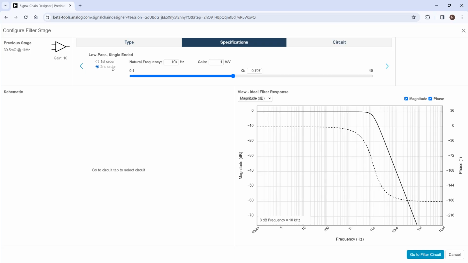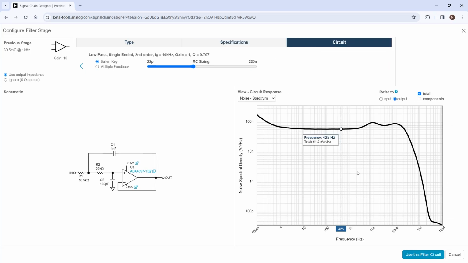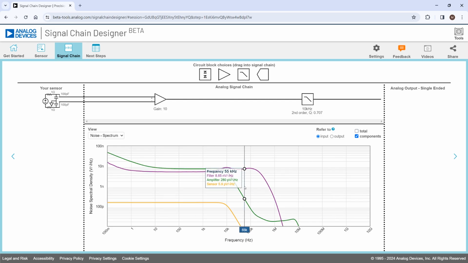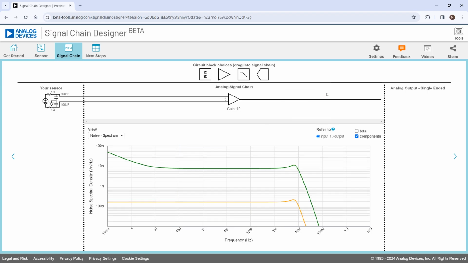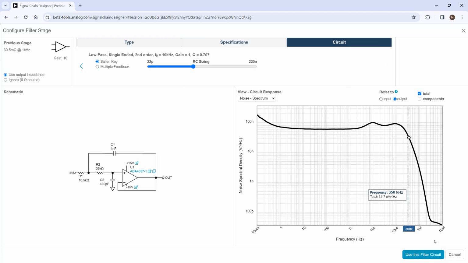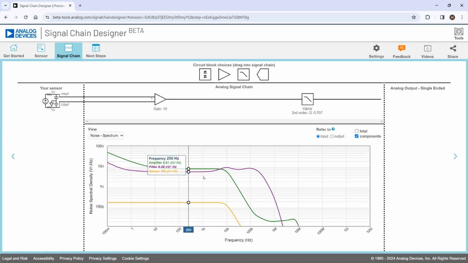I'm just going to use a standard 10 kilohertz filter that the tool gives us by default. Now we have a very different spectrum. I'm going to look at our components here. We can see we have this green line, which is the amplifier line, and this is different than we had before. Let me do that again. So there is our green line without that filter. And now if I hop through this quickly, there is our green line after the filter.